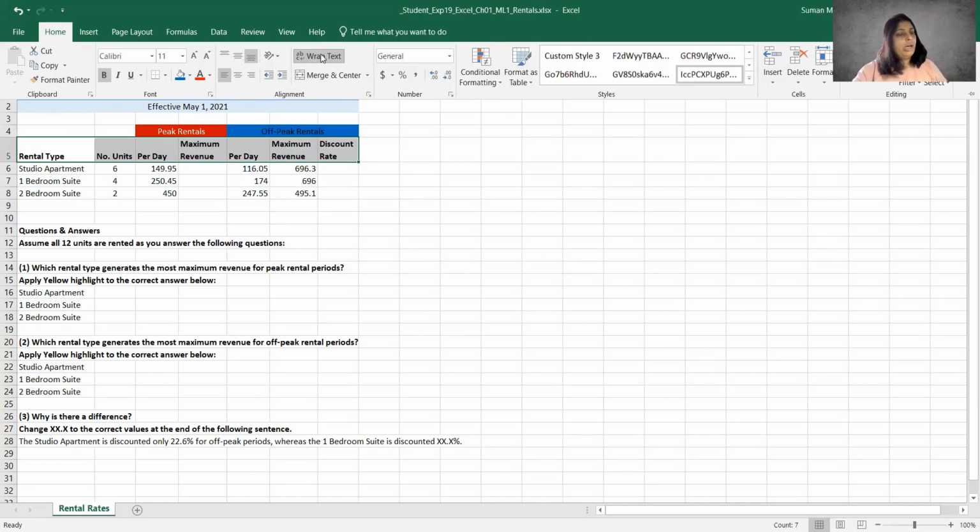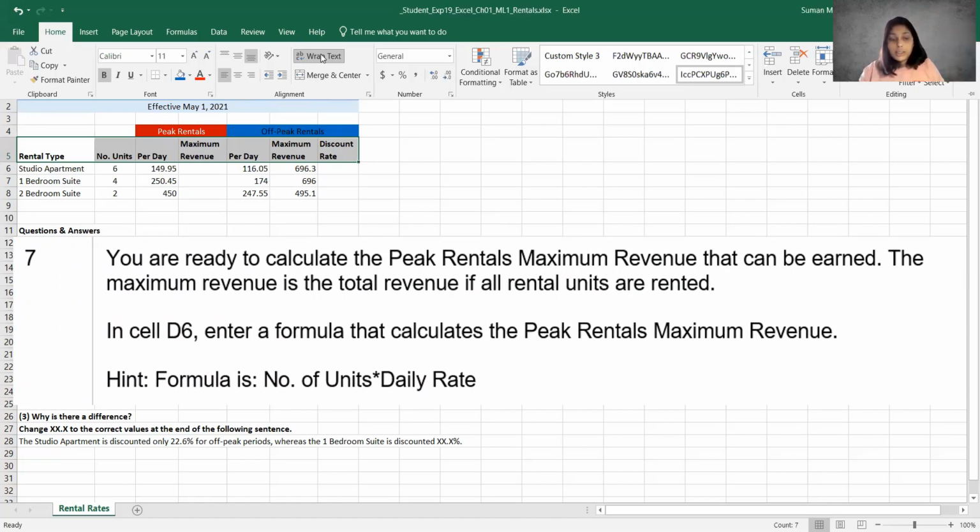All right, let's go on to step number 7. You are ready to calculate the peak rentals maximum revenue that can be earned. The maximum revenue is the total revenue if all rental units are rented. In cell D6, enter a formula that calculates the peak rentals maximum revenue.